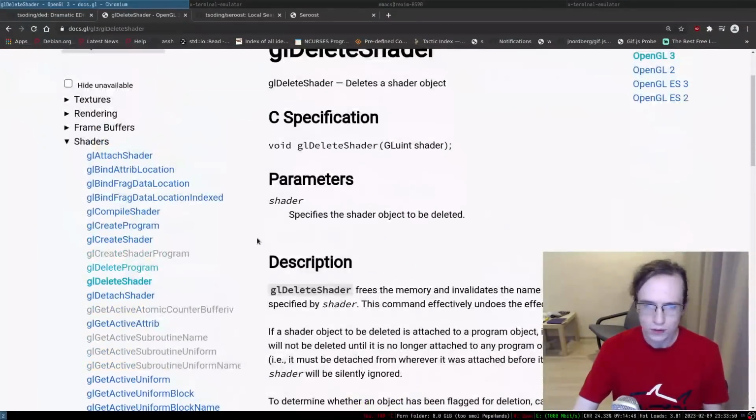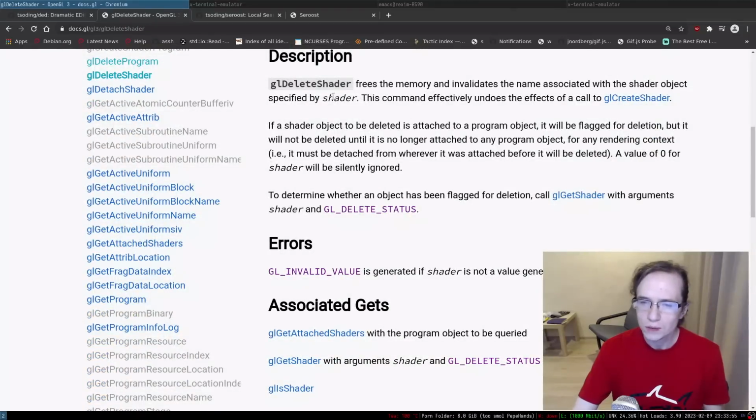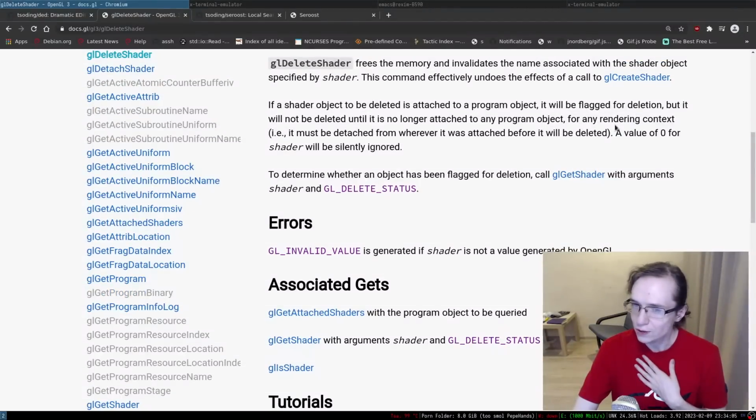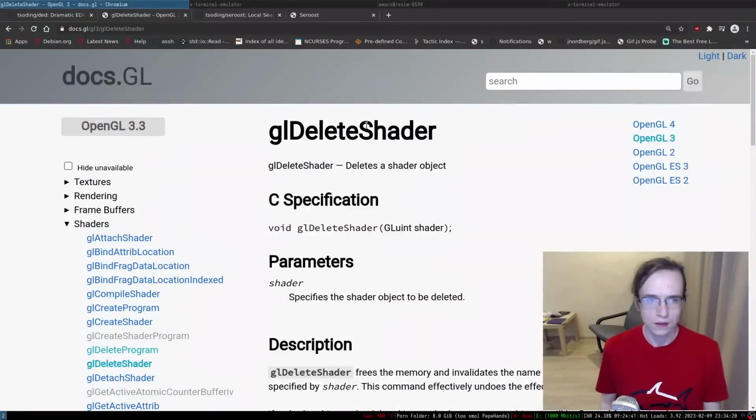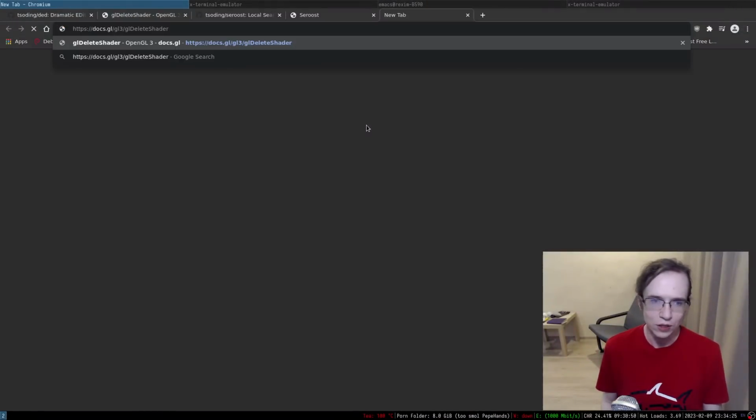So delete shader, specified invalidates memory. If the shader object deleted is attached to a program, it will be flagged for deletion, but it will not be deleted until it is no longer attached to any program. Oh, that's very interesting. For any rendering context, a value of 0 for shader will be ignored. Okay, so essentially, if you try to delete something that is in use, it's not going to be deleted until the final program is deleted. Okay, so that makes sense.